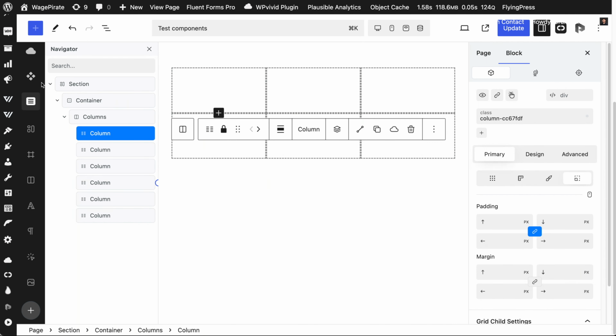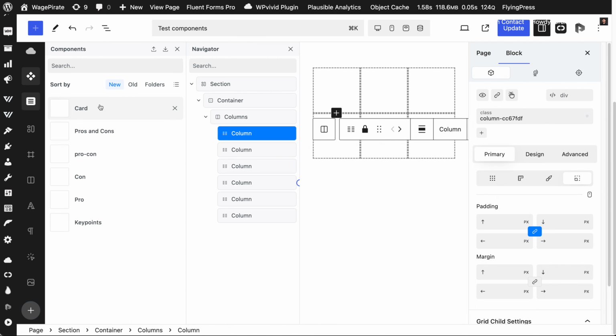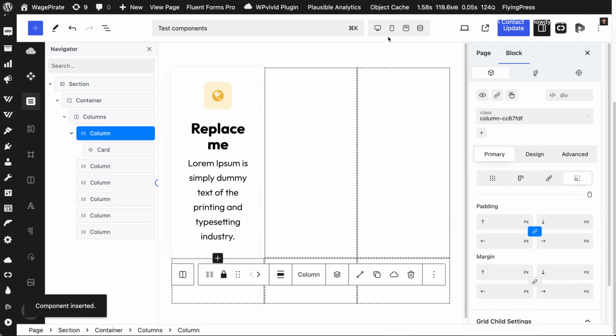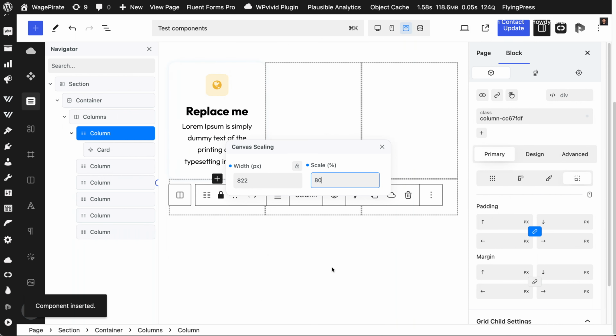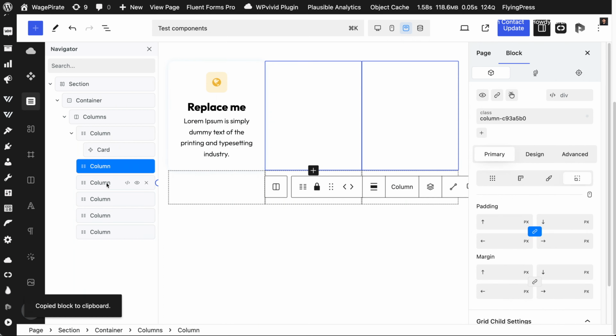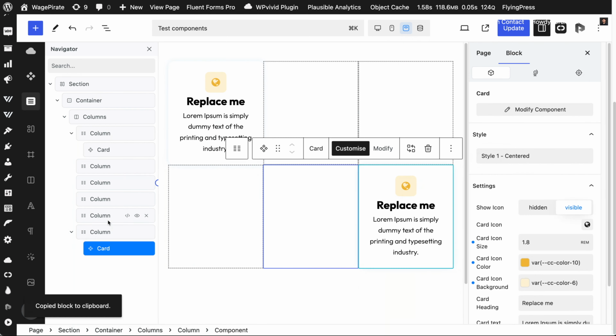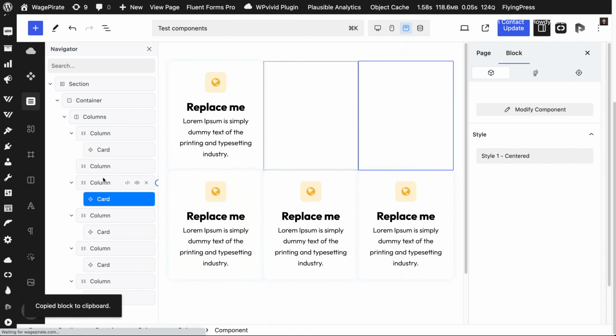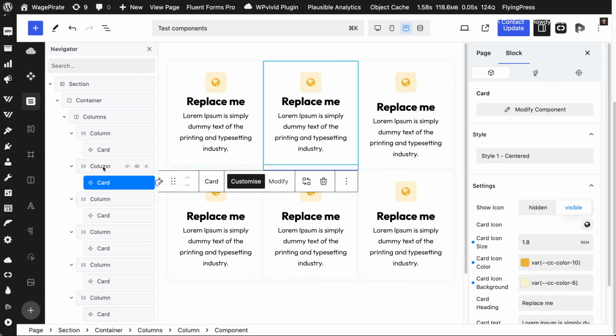So inside of this column here, let's add our component for the card and get out of that. And I'm going to zoom out here in the editor just so we have a bit more room to see. I'm going to copy this, just Command C on my keyboard, and paste it into each of these columns. So there, I'll paste it there, paste, paste, paste, and paste. So now each grid item, each column, has a card component inside of it.